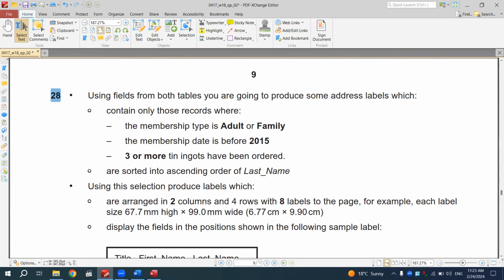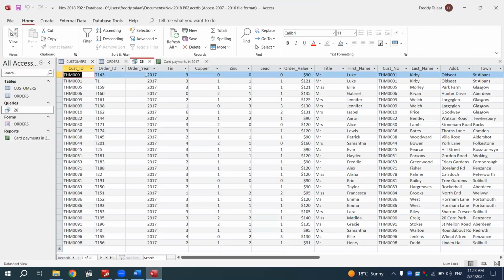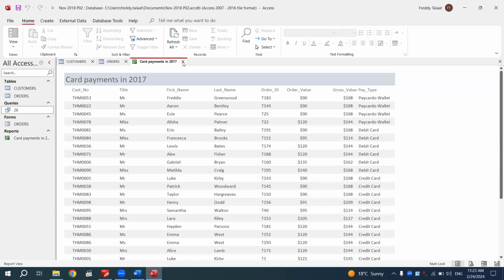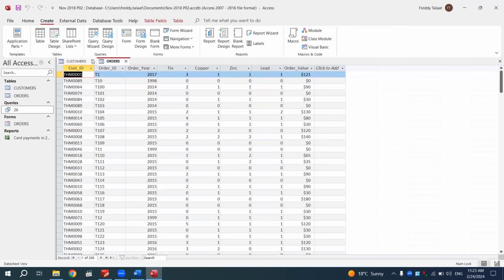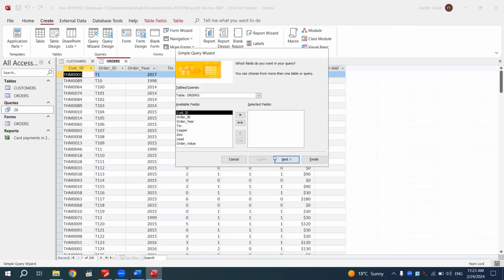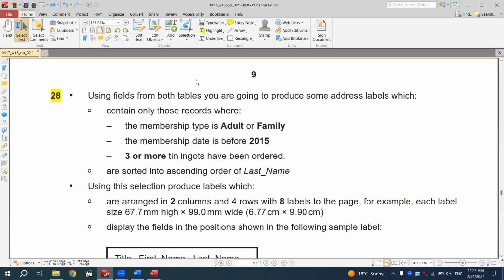Step 28 is very important. It's a label using fields from both tables. That means I will create a new query. مش هشتغل على الكويري بتاع step 26 ده، خلاص خلص والريبورت بتاعه عملناه. Save it. Now I will create new query wizard. Okay, now هاخد الفيلدز from the original tables customers والorders as if we are creating the query from the beginning. This is step 28.